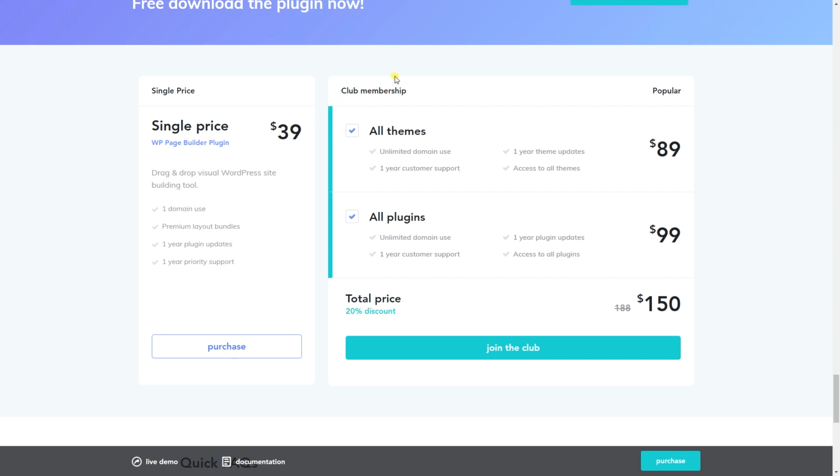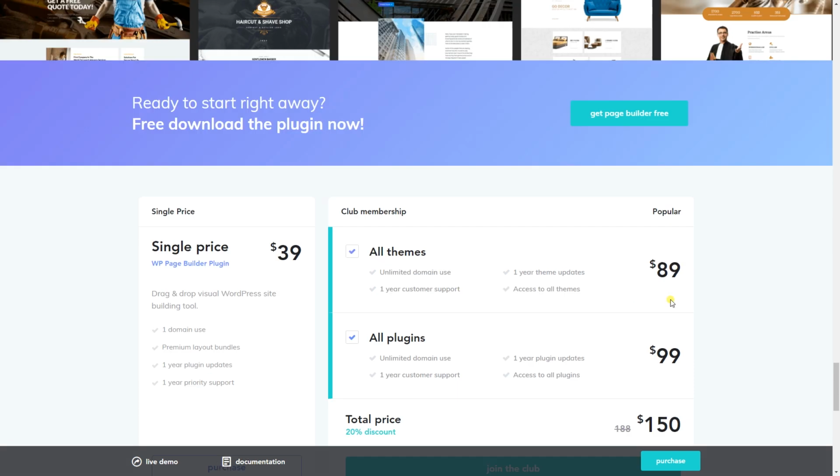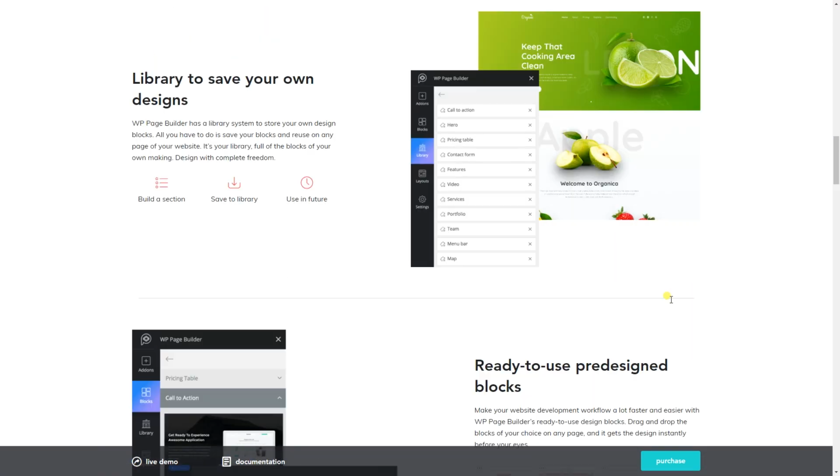But if you look at the club membership, definitely this is going to be worth your while because you can get all the plugins at $99 US, unlimited domain use, and all the themes for $89. If you go for these two together, you get it at $150 US. Nice discount over there. You can check out the rest of their website.